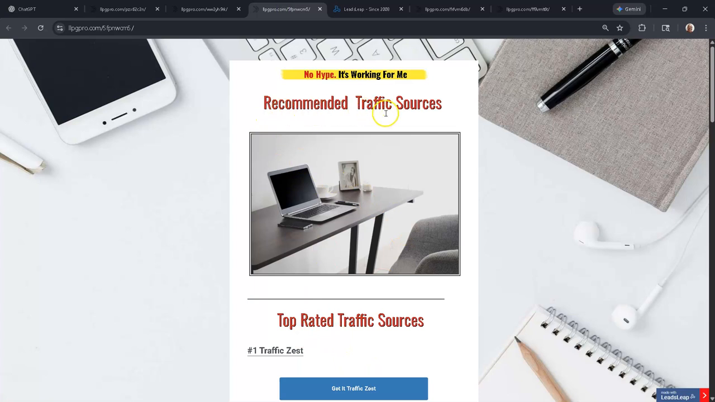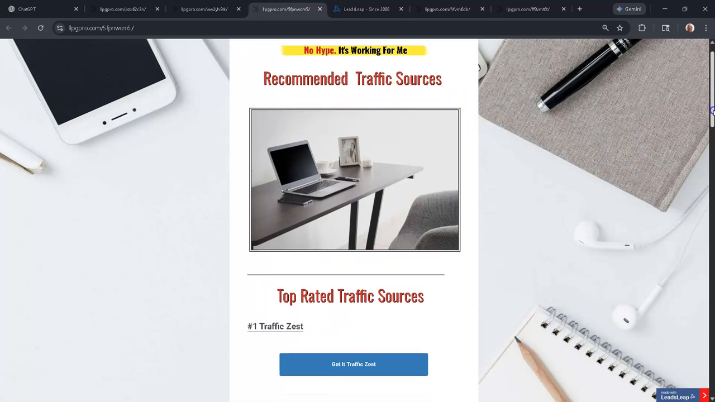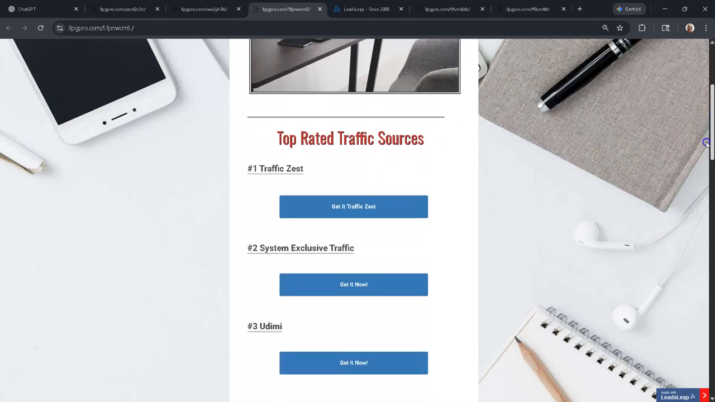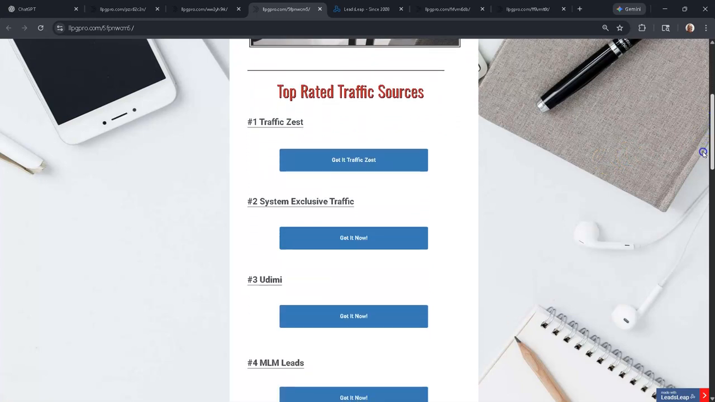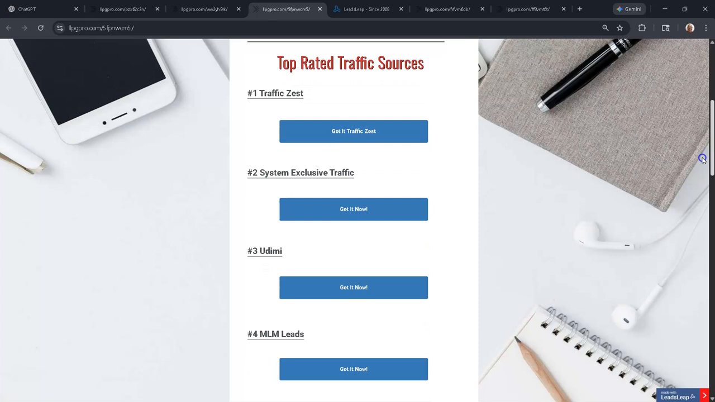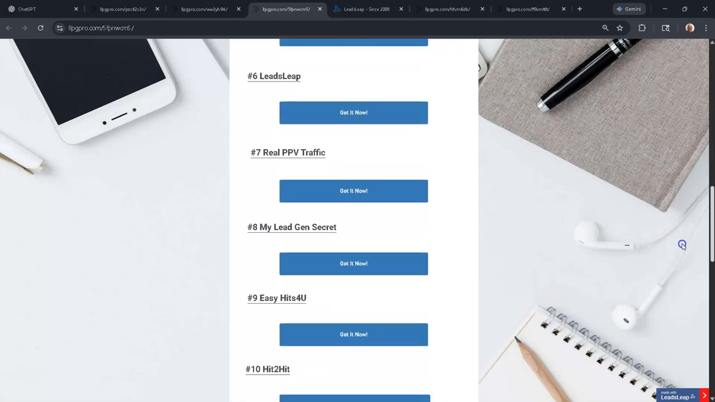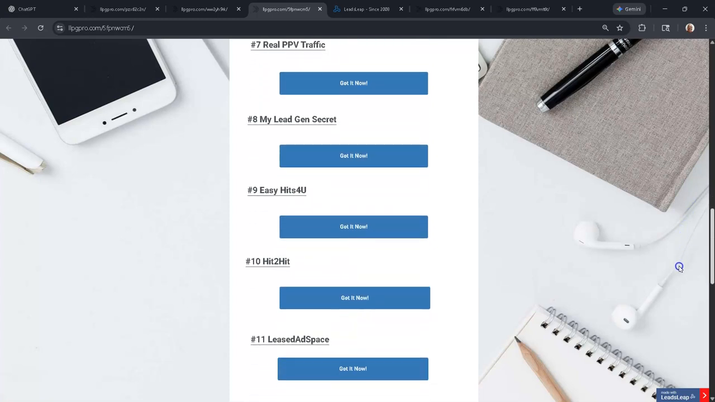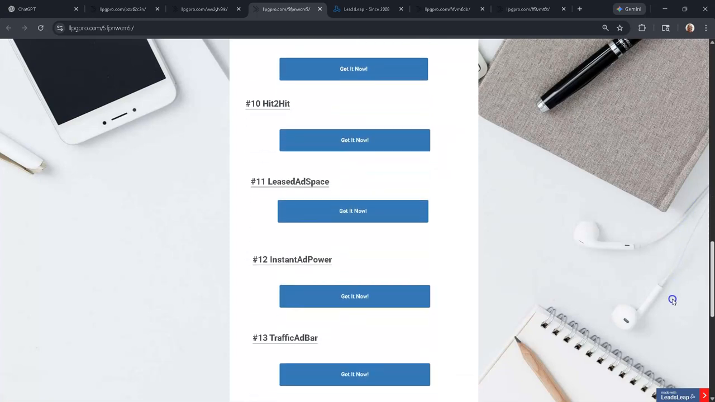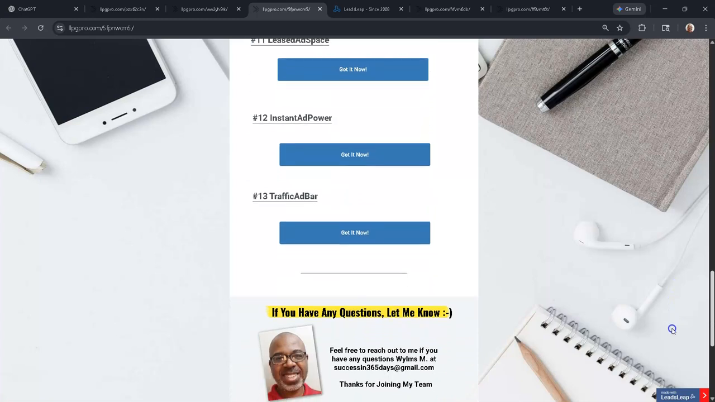Okay, this is where I have my top recommended traffic sources. There's a bunch on here, and there are some free ways to get leads. You can click on which ones you can actually use to get leads from. And there are paid ways to get leads.